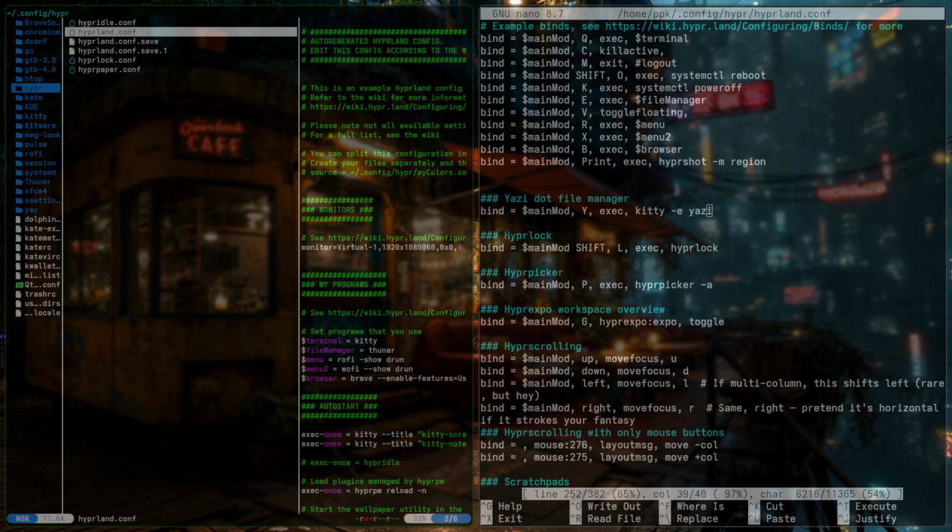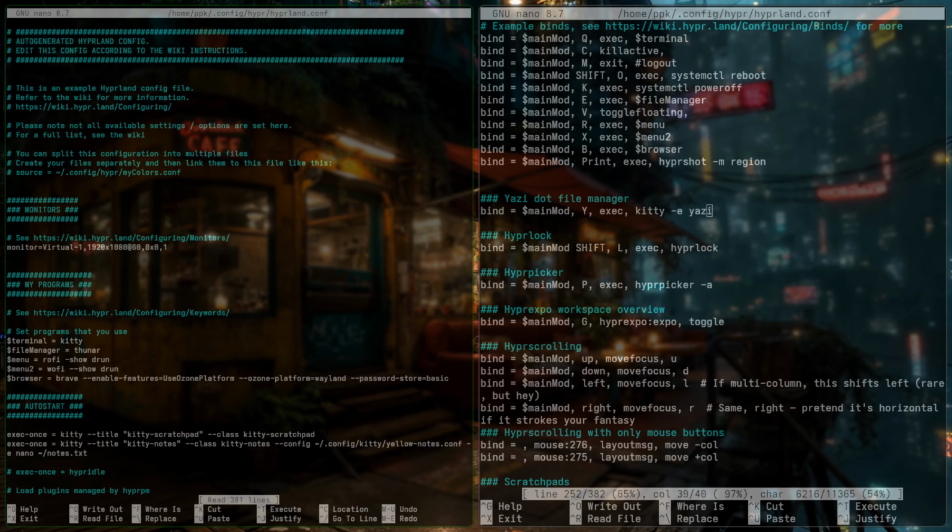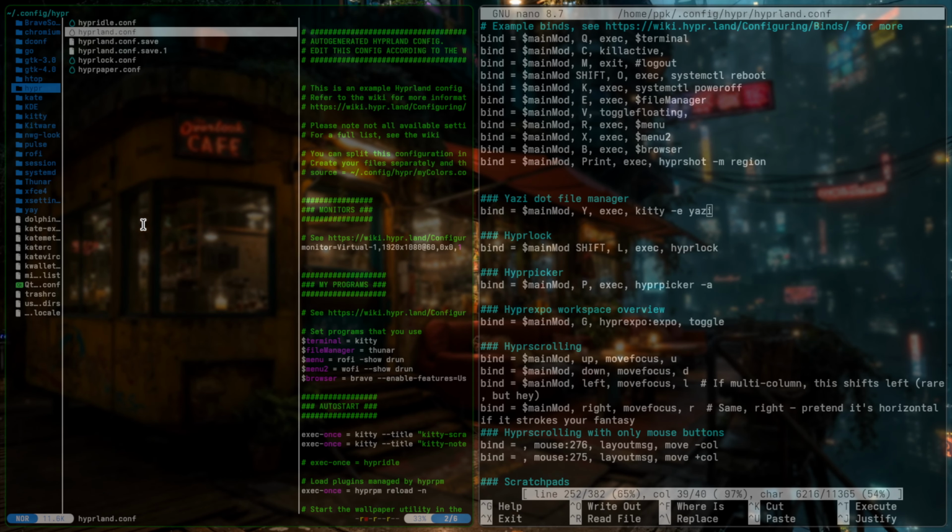But obviously if you want to edit the file, you just press enter and it will open the file. As you can see, I have it open now in two places, so it's definitely separate from the previous one. Let's exit that Hyprland file.